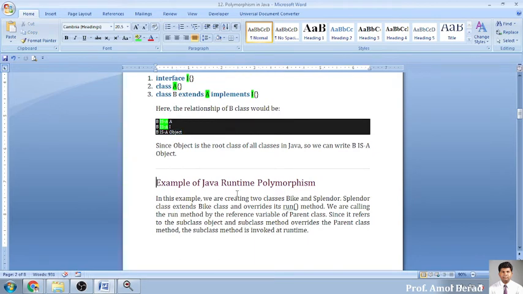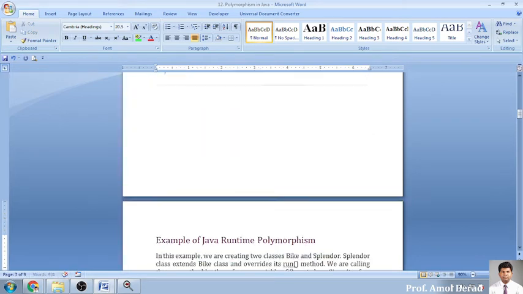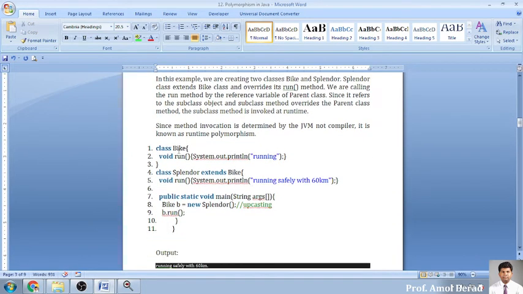So we'll go for an example of runtime polymorphism, how it is done. See, we have created one class called Bike, and there is one function called run. Now I am inheriting the class Bike into the child class called Splendor.